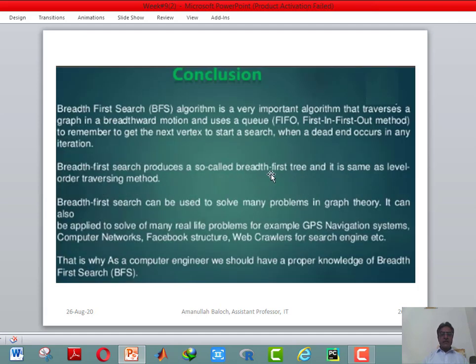So breadth first search ends and we gain a breadth first search tree, and it is the same as the level order traversing method. Breadth first search can be used to solve many problems in graph theory. It can also be applied to solve many real life problems. For example, the GPS navigation system we discussed in our previous slide, computer networks, Ford-Fulkerson method, Facebook structure for social networking, and web crawlers searching web pages for search engines, etc. That is why, as computer engineers, we should have proper knowledge of the BFS algorithm.